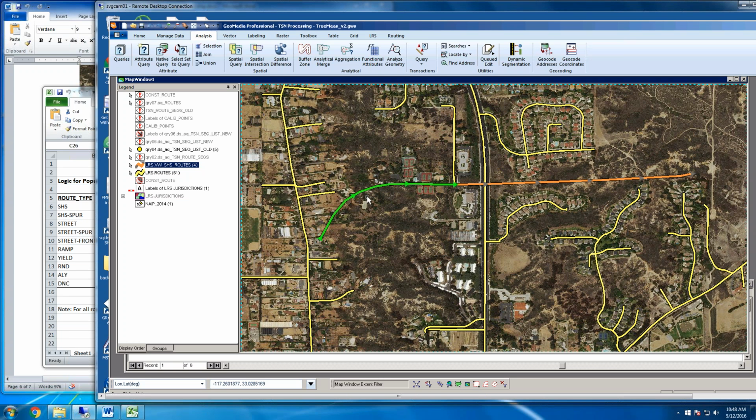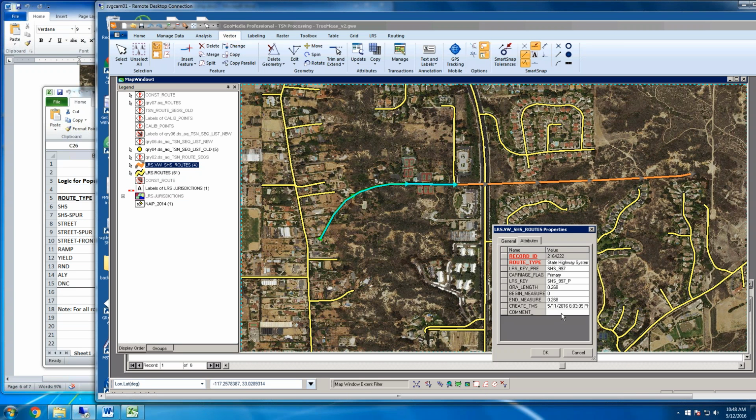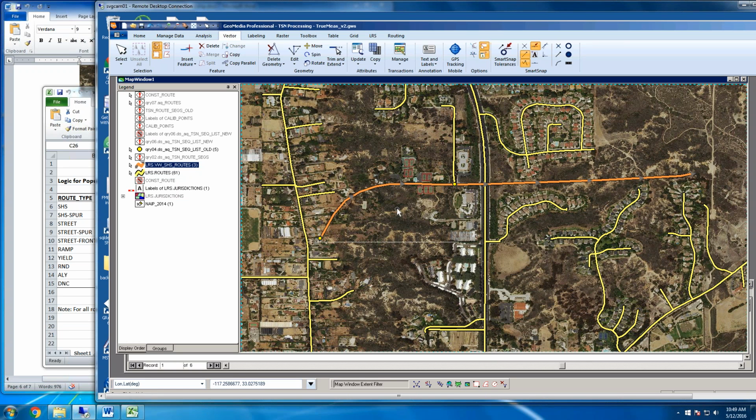So I was just holding the shift key, by the way, when I selected those two. Vector merge. Like I mentioned before, whenever you merge segments together, it inherits the attributes of the first segment that you selected. Say OK to that. Okay, that's done. Now that's one segment.